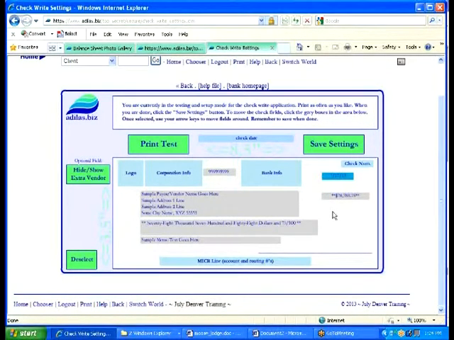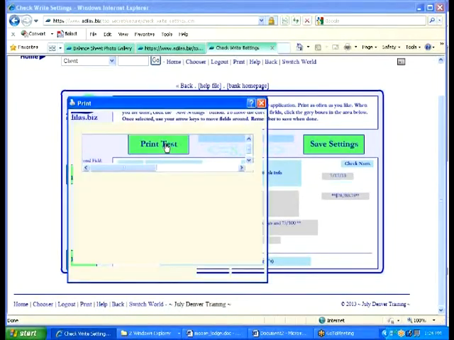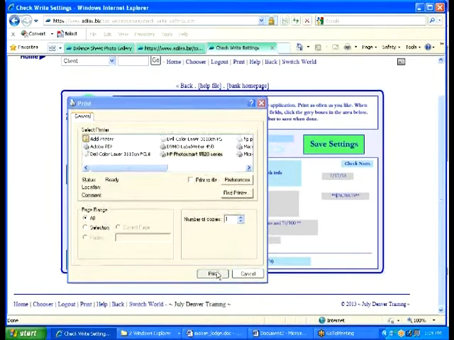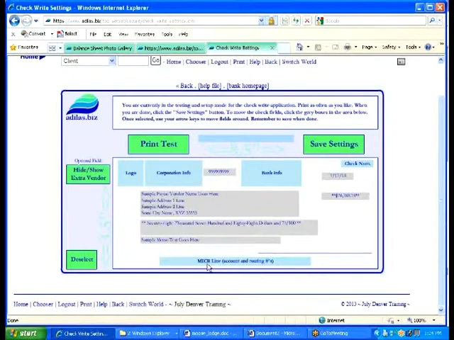If I had never printed a check off of here, I would probably get it to where I think it needs to go, and I would say print test. And then I would select my printer, which just a minute, let me make sure I can find. Okay, here's the one that I'm looking for. Yeah, print. This is going to be on blank piece of paper, okay? Then what I would do is I would kind of hold it up to the light, make sure that I can see where you're lined up at.